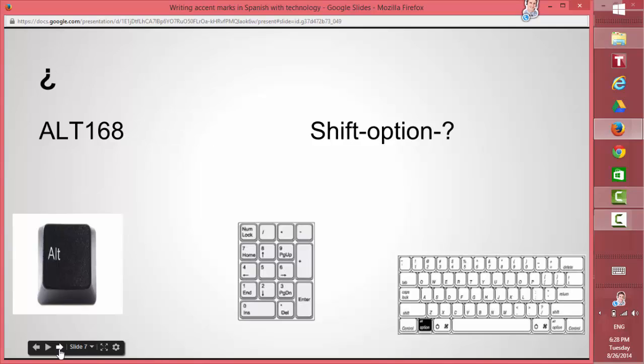Okay, next thing is the upside down question mark. Remember, in Spanish, if we're asking a question or making an exclamation, we need to put the punctuation at the front of the sentence upside down and at the back of the sentence like we normally do in English. So on a Windows unit, Alt 168. On a Mac, Shift, Option, and the question mark key.